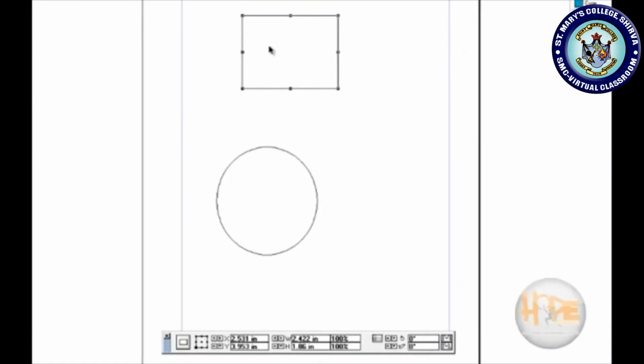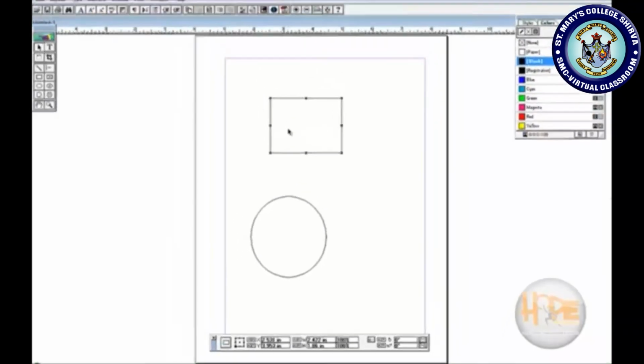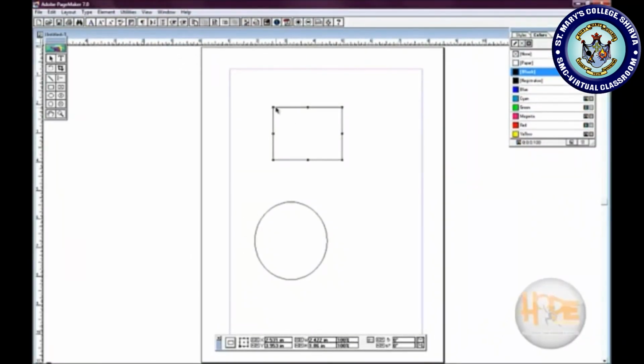Another thing that we can see for the rectangle is the width and the height of the rectangle. The width is around 2.422 inches as seen from the control palette, and the height is around 1.86 inches. We can also see the tilt of the rectangle, which is drawn from the dialog boxes.